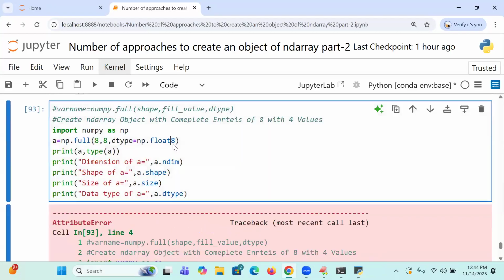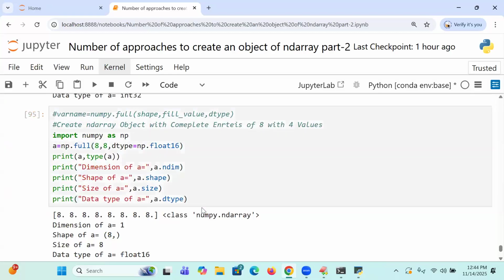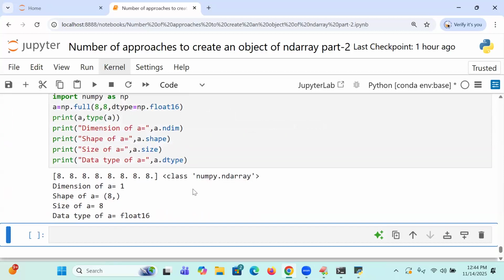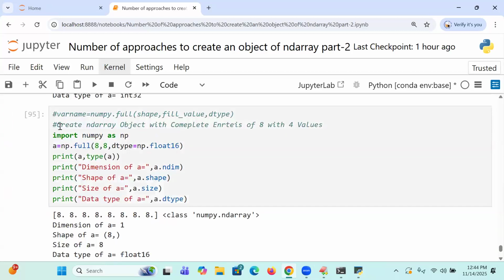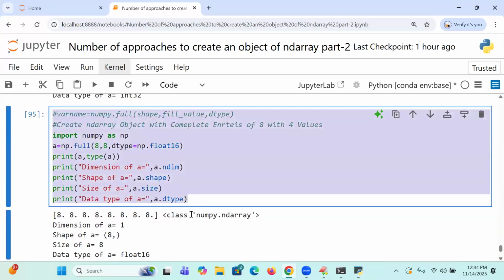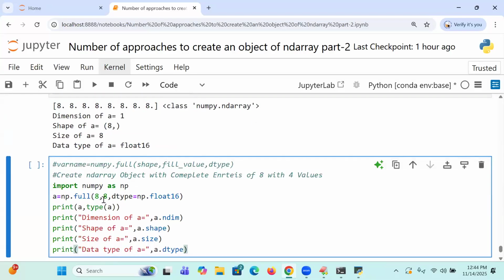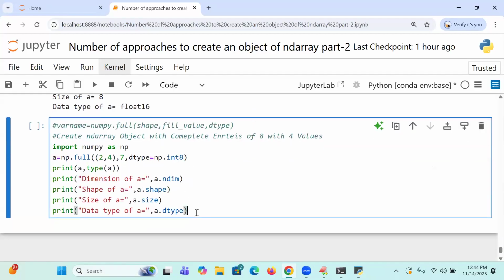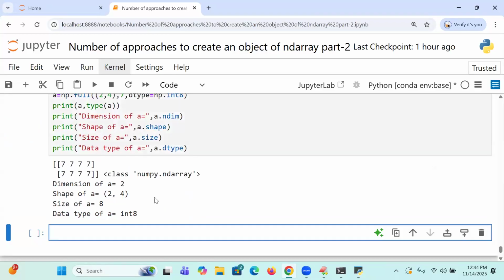Okay, they started from where? 16 onwards, minimum requirement. Are you following me? So I want to fill with what? Shape. I want to fill with shape 2 comma 4. It is known as what? Int 8. What is this 2 comma 4? 2 rows with what value? So I want to go for 7. Are you getting those values or not?